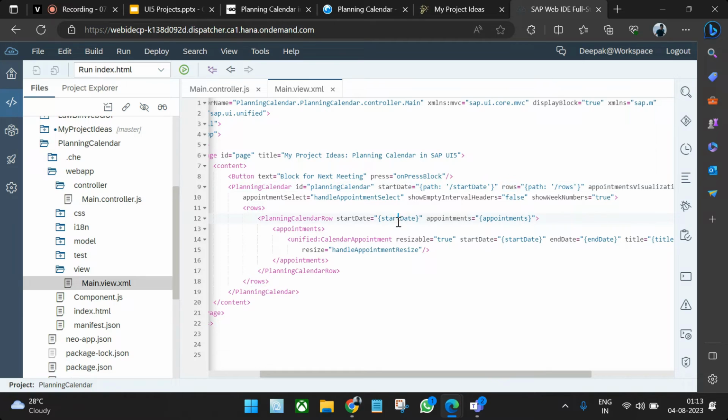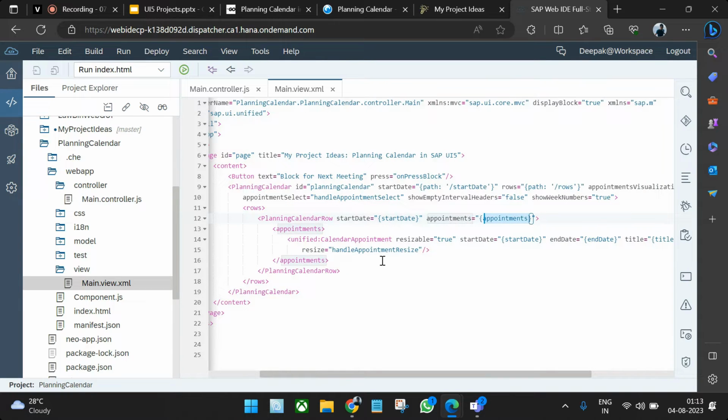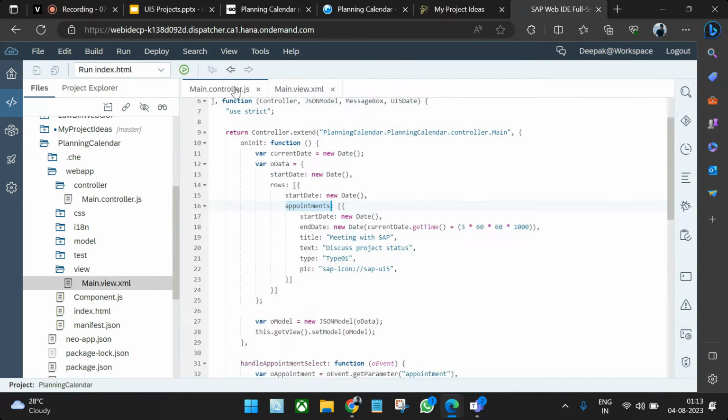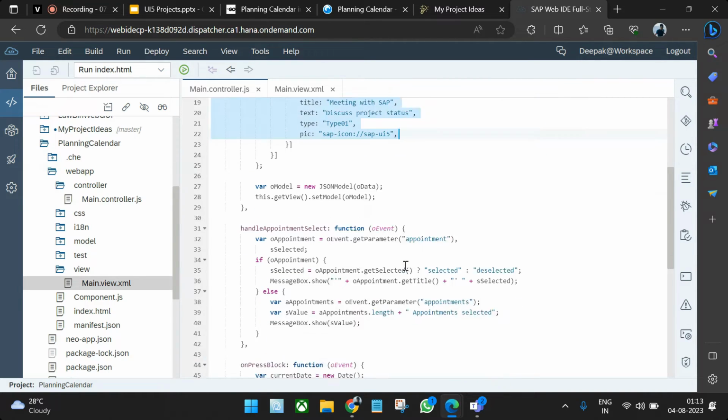And inside that, we have start date and appointment again, right? And within the appointments also, we have start date, end date, title, text, type. Everything is here, right? So exactly the same things are defined here. When you define them, you will understand, okay, these are the things we defined and the things we have bound. So most of them are similar.